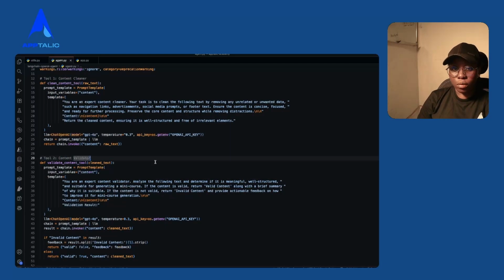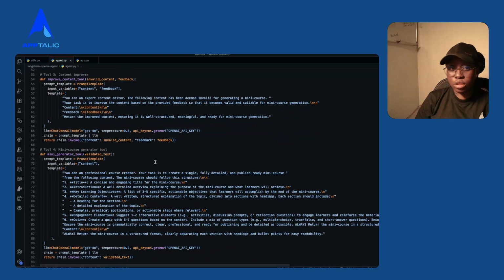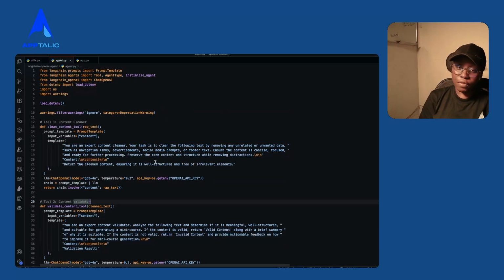So as you build this project, you can go ahead and expand it to be better. You can decide to add more features to it. You can decide to even remove the improve content tool, or you can just try to improve this project as you build it. So that is everything on building AI agents with LangChain.